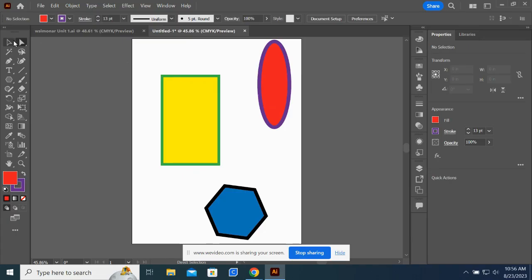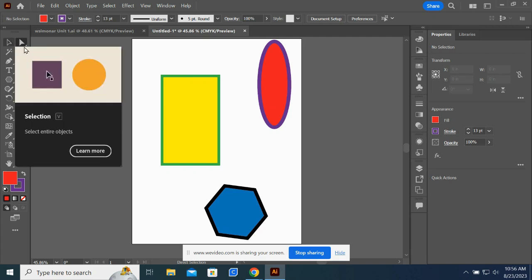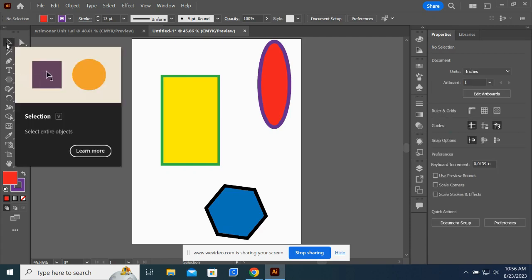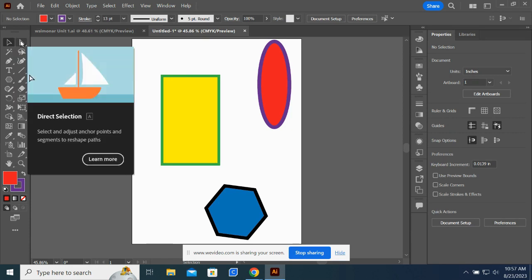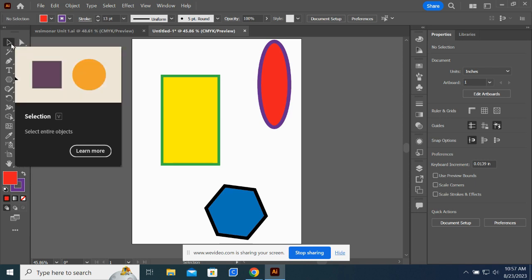So we're going to talk about the selection tools. The two selection tools we have on the toolbar are the selection tool, which is the black arrow, and then we have the direct selection tool, which is the white arrow. Okay, and you can see by the description, the direct selection tool is to select and adjust anchor points and segments to reshape paths. Okay, and the selection tool is to select the entire object.